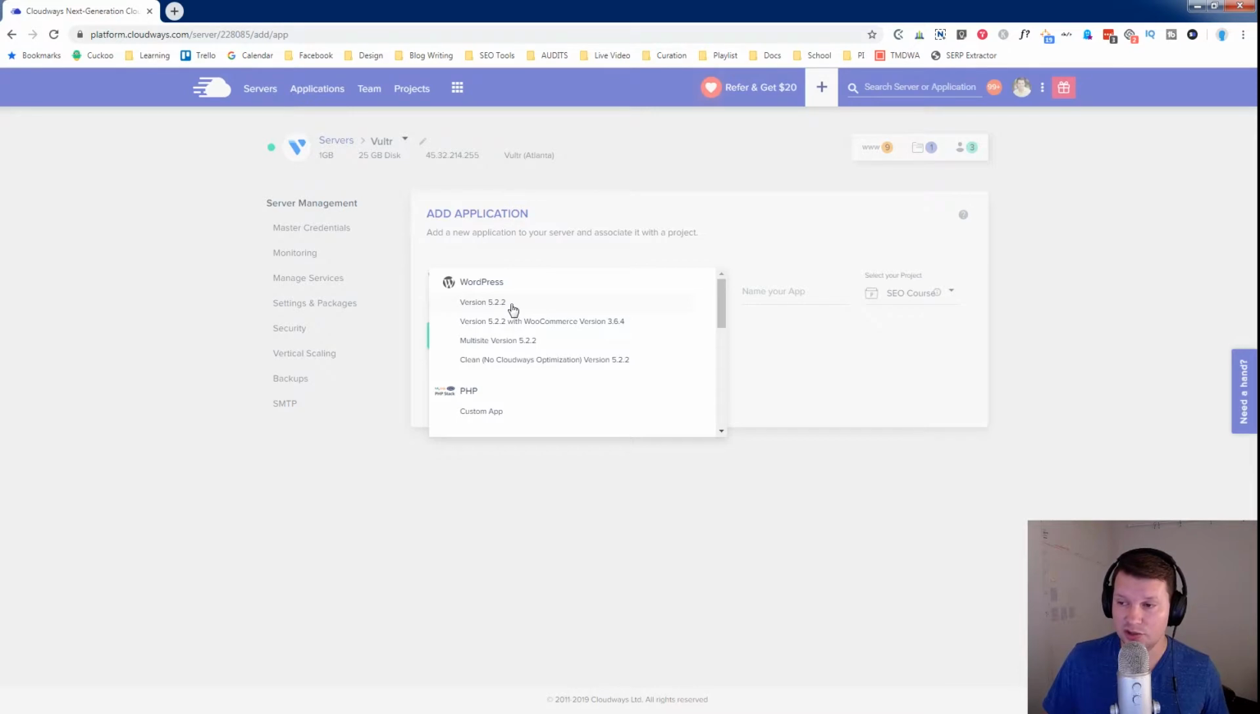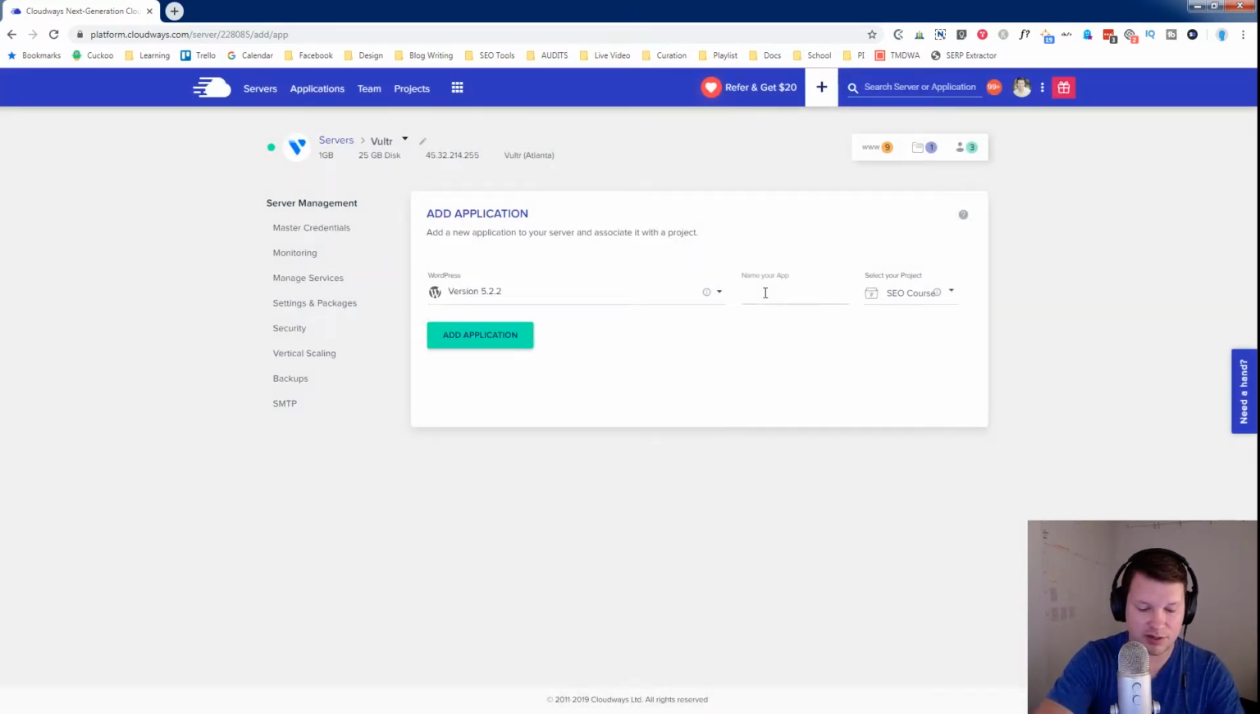Otherwise, you can just start with this regular version of WordPress. You also have other things you can do here. We're not going to get into that because we're just talking about WordPress. All right, so then we are going to name our app. We're going to call this New Kindling. We're going to call this 2019. How about that? 2019 New Kindling.